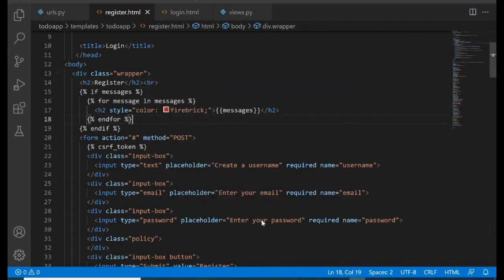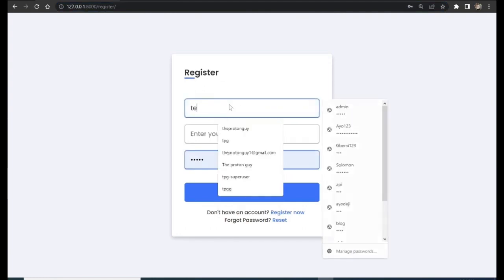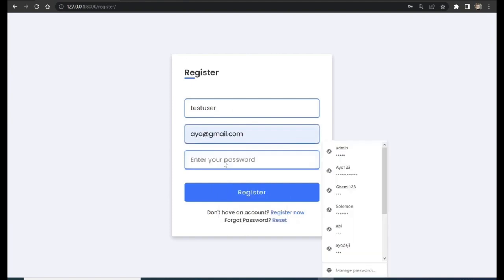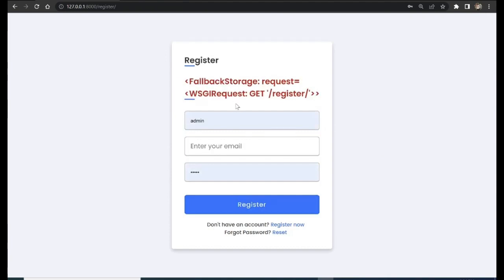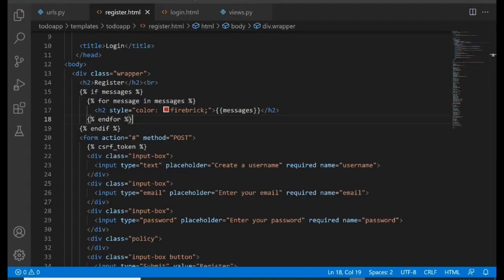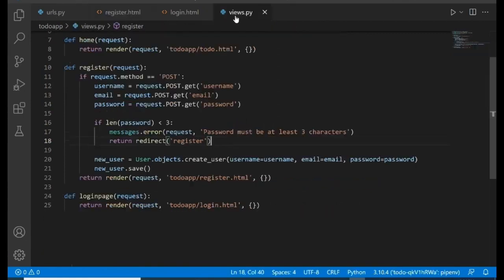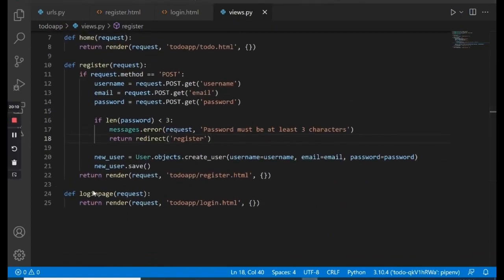Let's save it and go to our front end and try again to register. Let's refresh, and in here we're going to pass in test user and a random email, and here we're going to pass in only 2 characters. When we hit register, it's giving us an error. What is this? Let's go back and check what error we are receiving. So here we're saying if messages from message. Let's go to our views.py file and check what the error is.